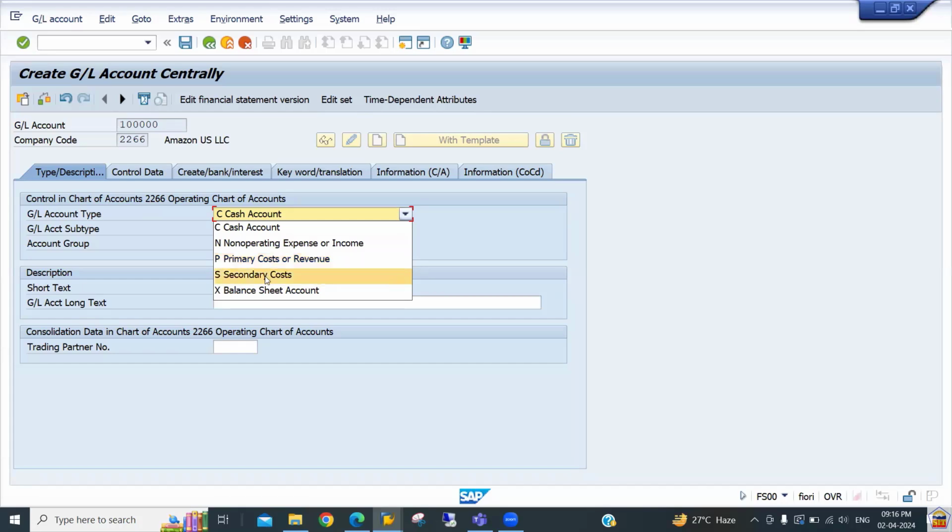Then there are some cost elements, or I would say GLs, which we create in controlling for the controlling activities. Those GLs we can also create here in the FS00 screen. Earlier this option was not available, so we needed to go to a different screen with the transaction code KA06, and we used to create the secondary cost element there. But here we can create the secondary cost element within the FS00 screen.